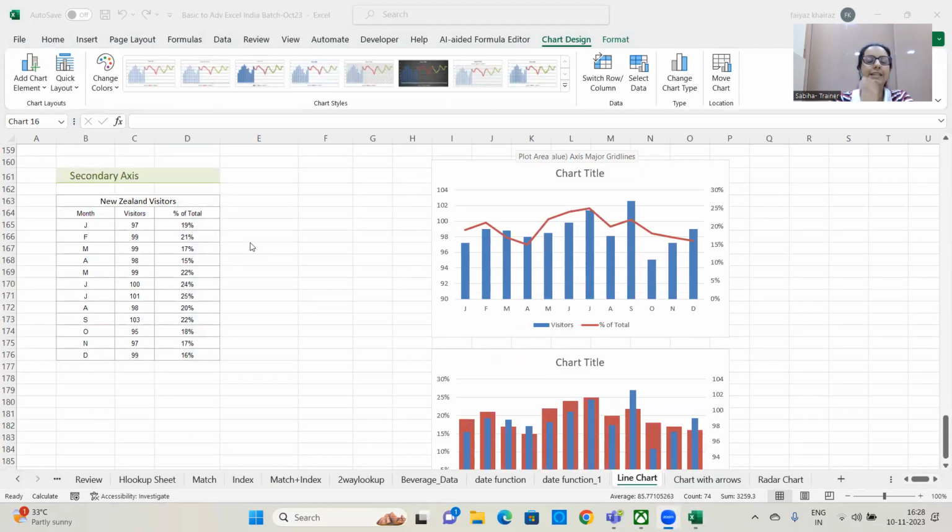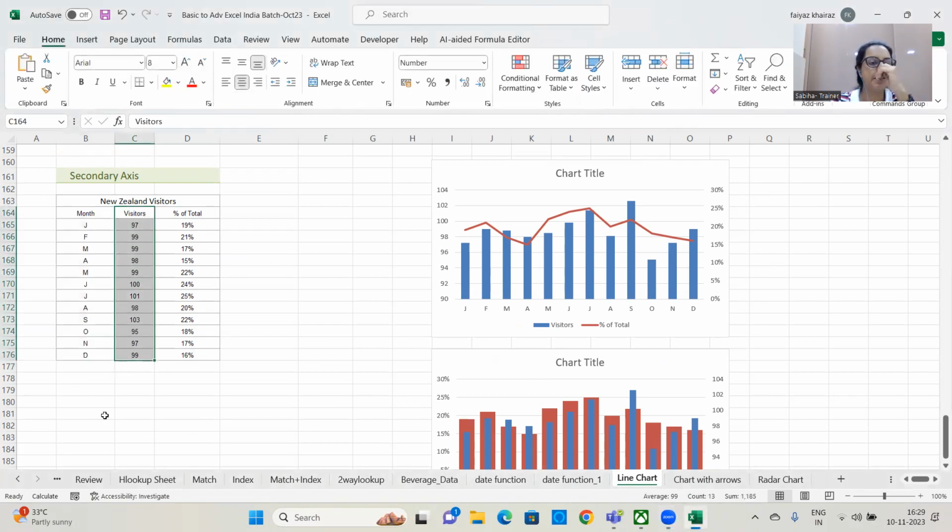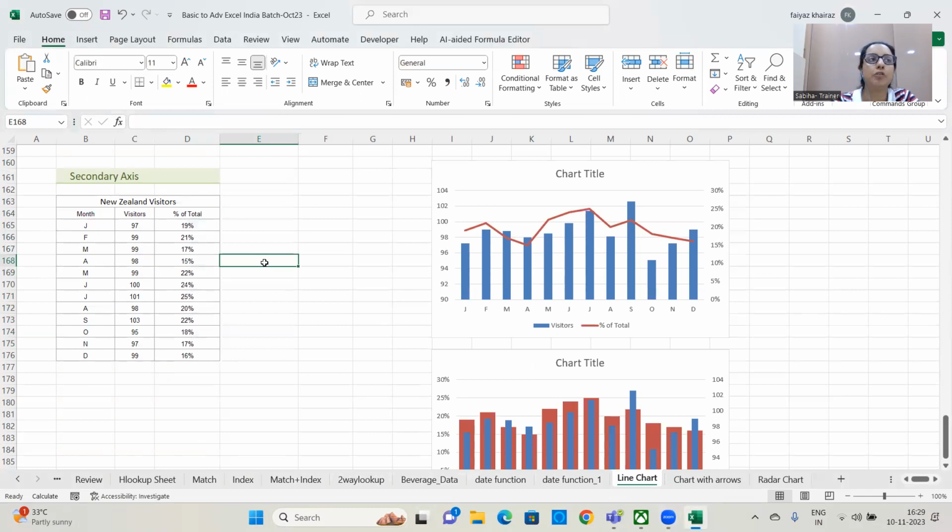Now here in this data, again, we have a combo chart. But if you see the data here, in one column, you have the number of visitors in normal numeric format. In the next column, you have the number of visitors in percentage format.